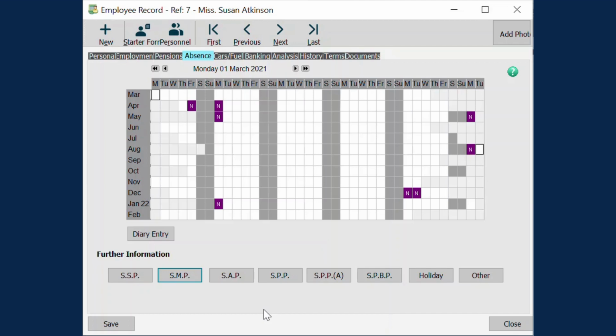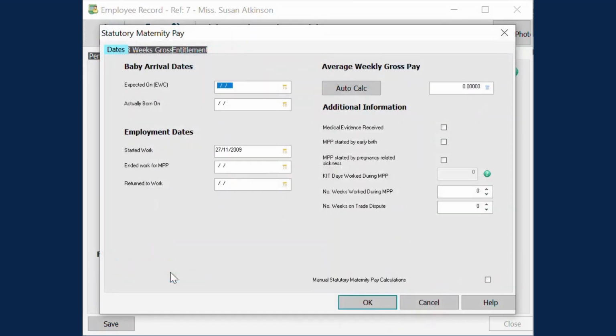There are a couple of methods of recording maternity pay. Today we're looking at how to record it on the employee's record. So once you've opened their record, go to the Absence tab and click on the SMP button.